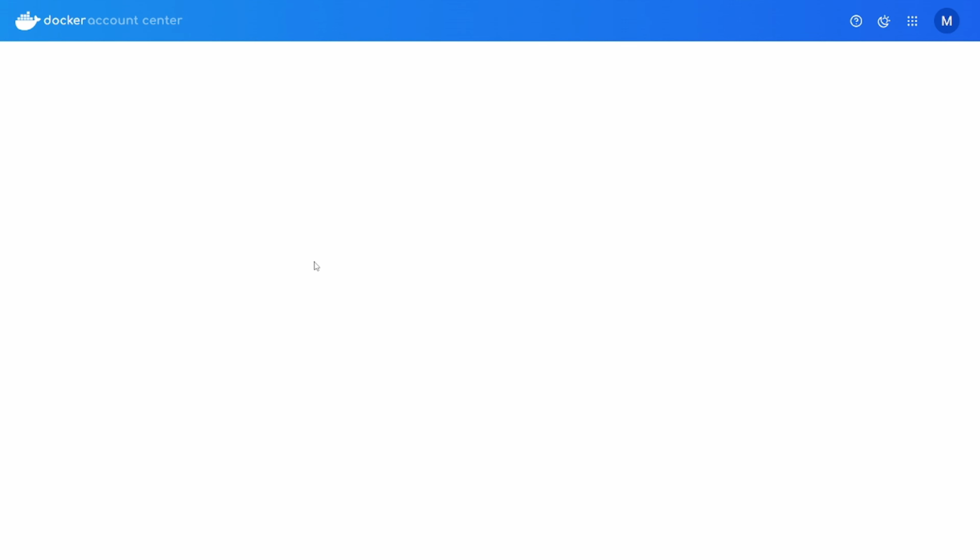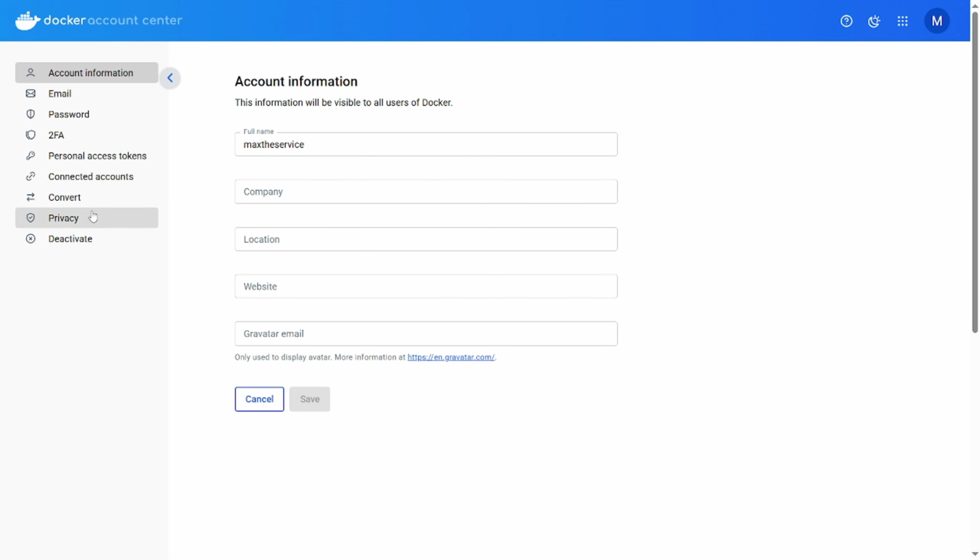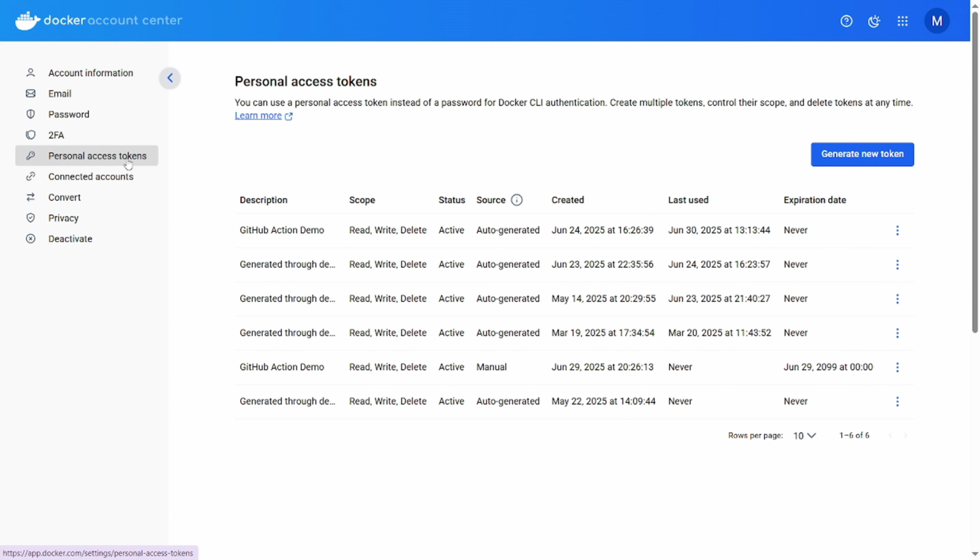After going into account settings, here are my personal access tokens. I have created a GitHub Action demo token, and these are the scopes: read, write, delete. Anyone using this auto-generated token can log into Docker Hub and perform these actions. That's why I also created a token, and I have also used a username and password.